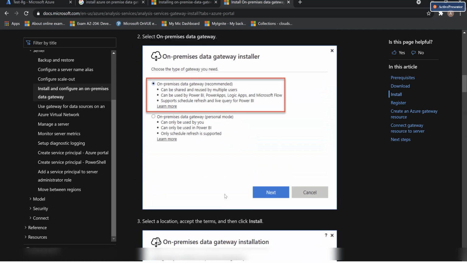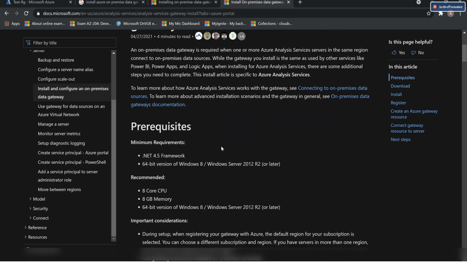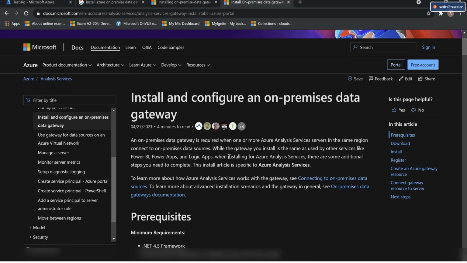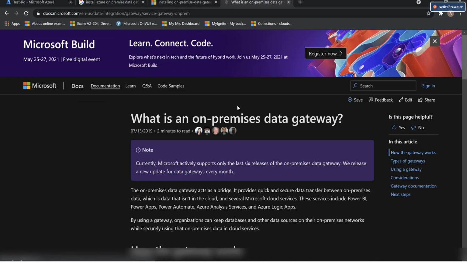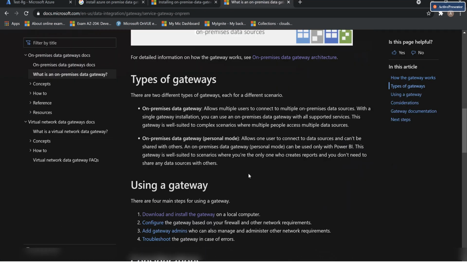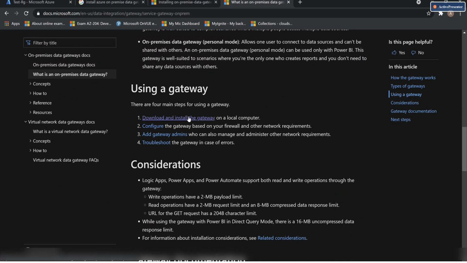But what we can do here, we can quickly install the on-prem data gateway and configure it on Azure, so you can save some time by watching this video. But as a first step, what you need to do is downloading the on-prem data gateway installer, which is here in this link in on-prem data gateway documentation. And you can download the exe file from this link.